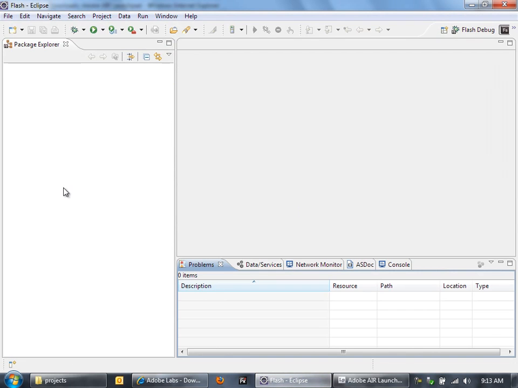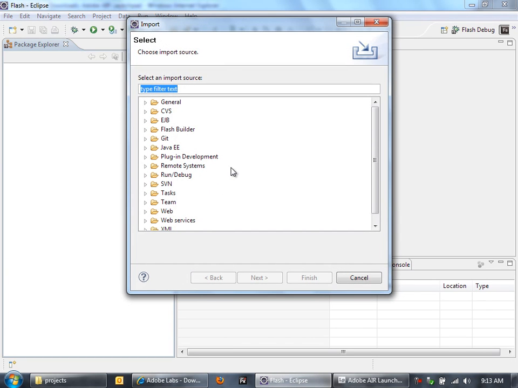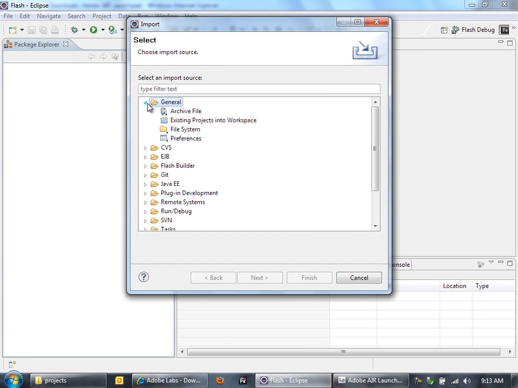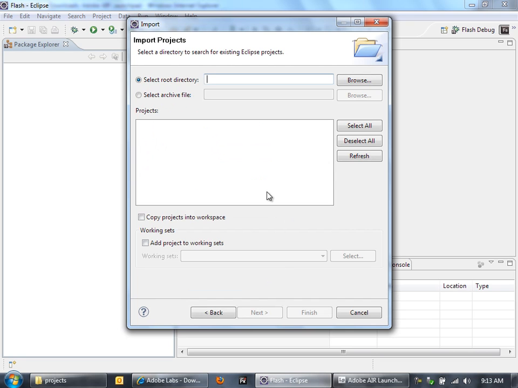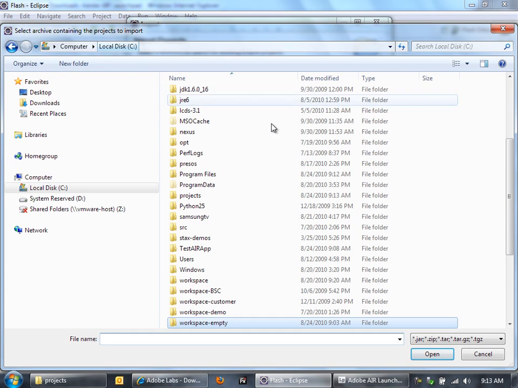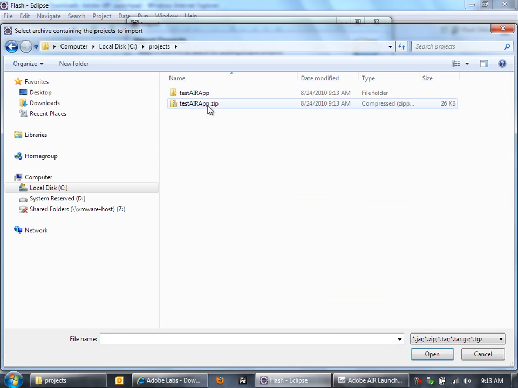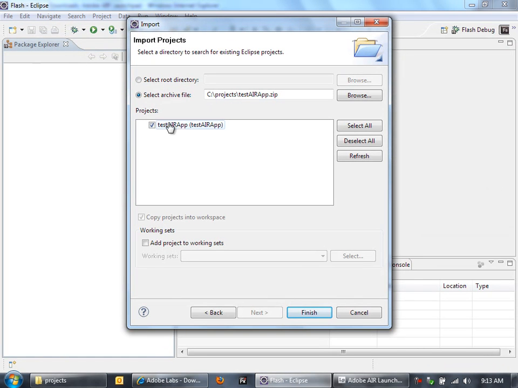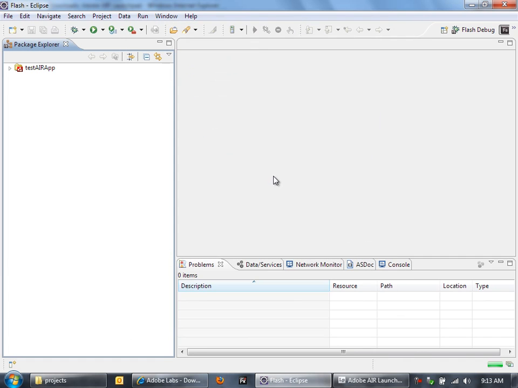So now I'm in Flash Builder. I can just go in and import an existing project into workspace, or I could do an archive file, either one. And then I can either specify the root directory that I want to import that project from, or the archive file. So I'm just going to go into that archive file, in projects, and then that zip file there, and you see it found that Test Air App project, and I just hit finish.